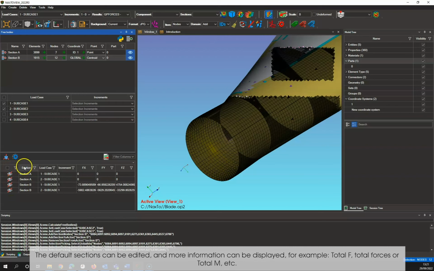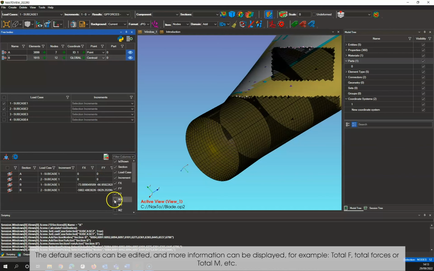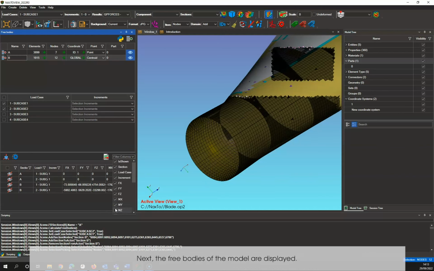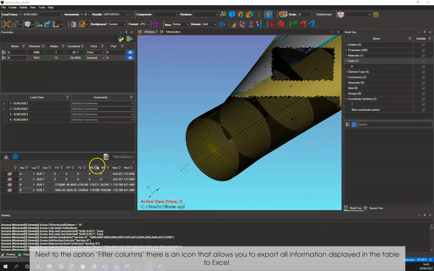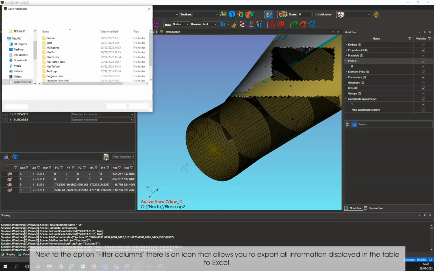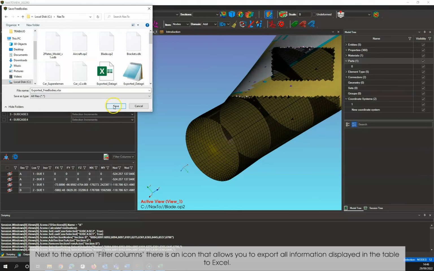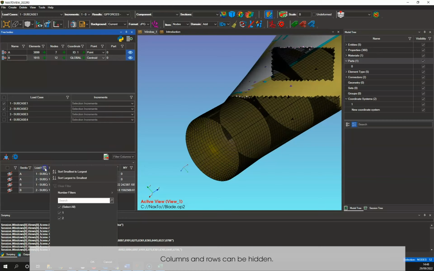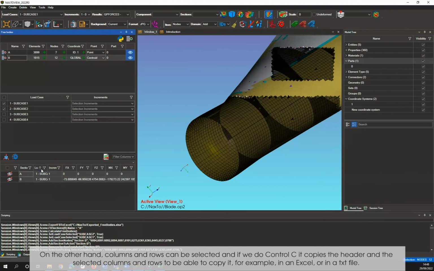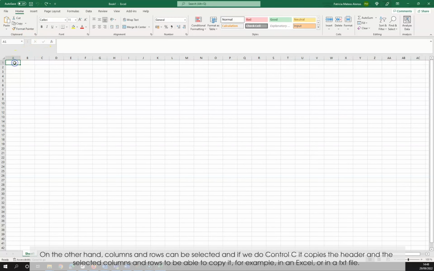The default sections can be edited, and more information can be displayed, for example, total F, total forces or total M, etc. Next, the free bodies of the model are displayed. Next to the option Filter Columns, there is an icon that allows you to export all information displayed in the table to Excel. Columns and rows can be hidden. On the other hand, columns and rows can be selected, and if we do Ctrl+C, it copies the header and the selected columns and rows to be able to copy it, for example, in an Excel, or in a text file.